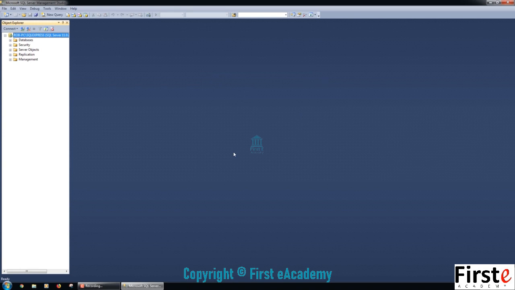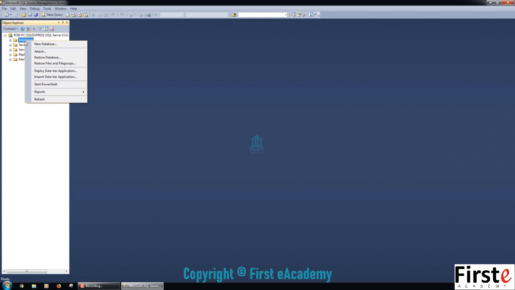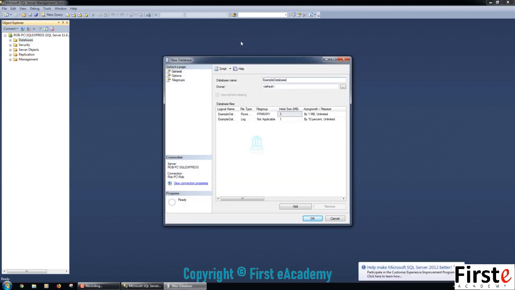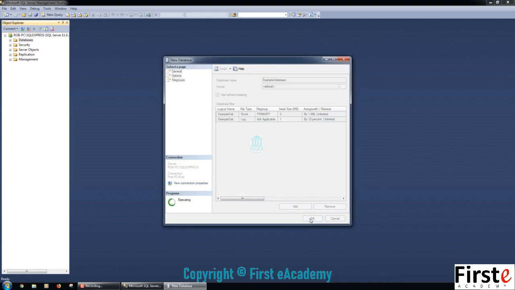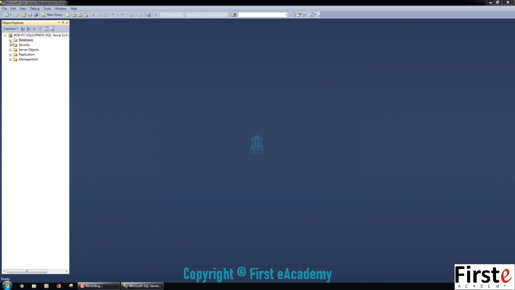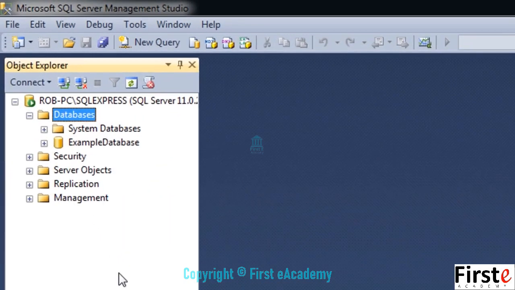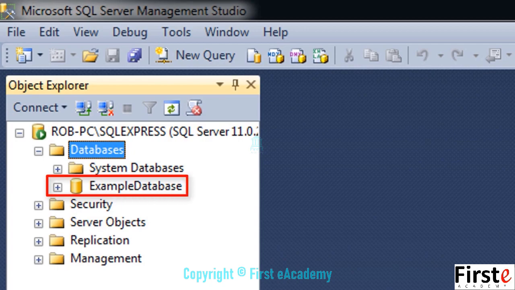The next step is to actually create a database. On the left-hand side, you will see the different folders in the project. We can right-click on the Databases folder, and then choose New Database. We will name our database Example Database, and then click the OK button to create the database. You may not see the database yet inside of the Databases folder. However, if you right-click the Databases folder and go to Refresh, the database that we created should appear.